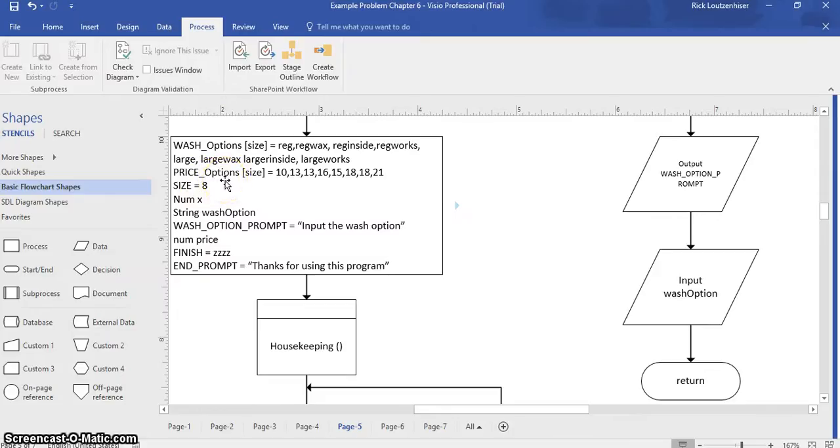This is a parallel array, so it would also be a size 8. That makes sense because it has 8 items in it. The price option 0 would be 10. So a regular car, just wash, no wax, no insides, would be $10. Regular with a wax is 13. Regular inside is 13. And a regular works, that's everything, is 16.